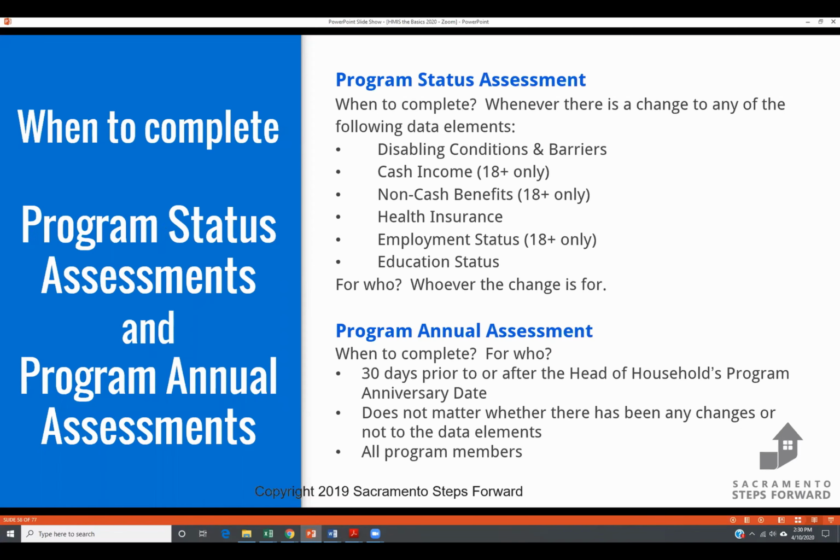Technically, when kids graduate from one grade to another, that would be a status change, but at this time, we're only recommending that you're recording that at their annual program assessment.